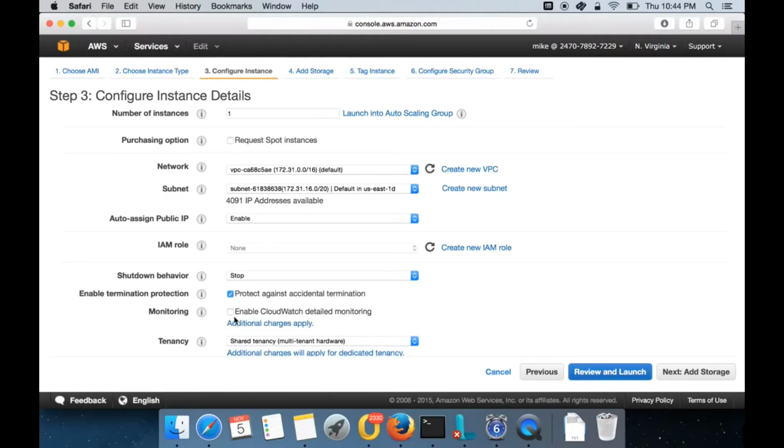And monitoring: if you want to monitor, you can enable the monitoring here. Of course, additional charges apply. What does it monitor? Your instance CPU, network input and output traffic detail, and disk reads and writes, all those parameters it will monitor. We'll talk about that later. I don't want to monitor now.